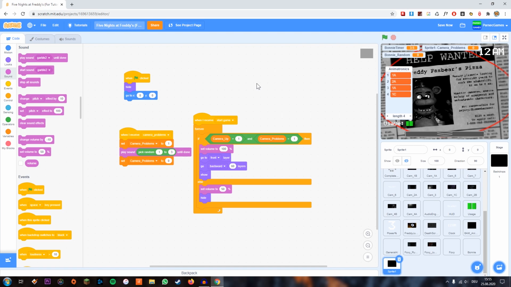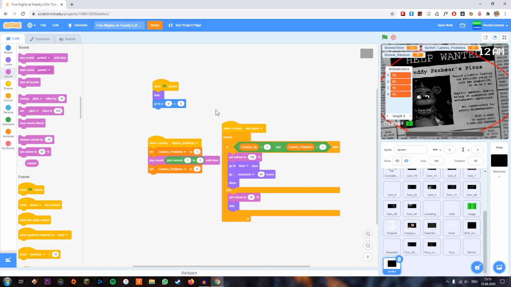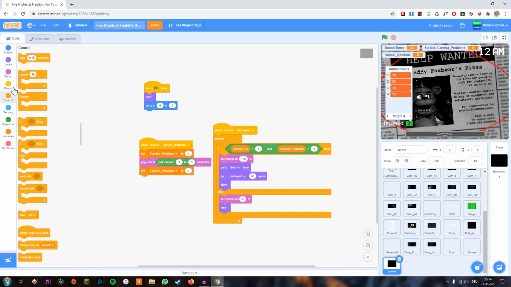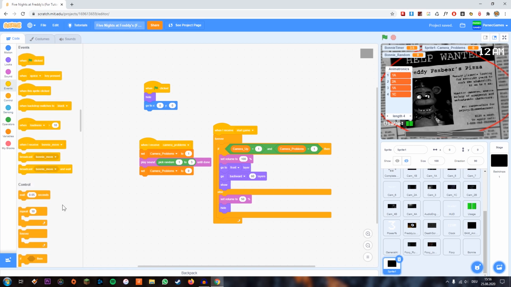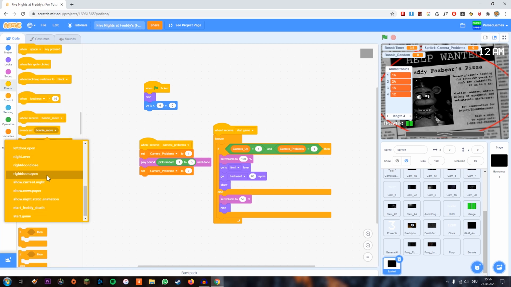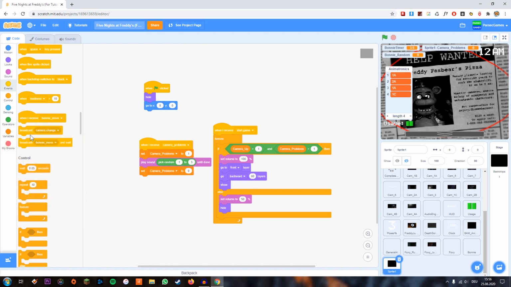And then another thing we actually need to do is that when this is over, we need to make sure that we actually refresh all the cameras. So what we're going to do is just add a camera change in here, so that when the garbling is over, it's actually going to refresh all the cameras.